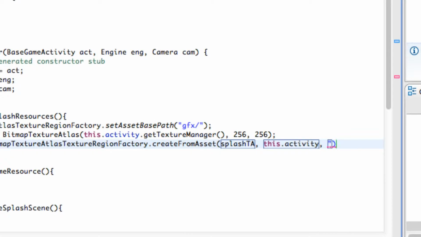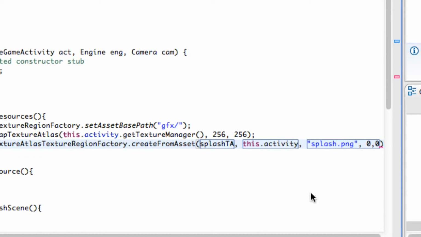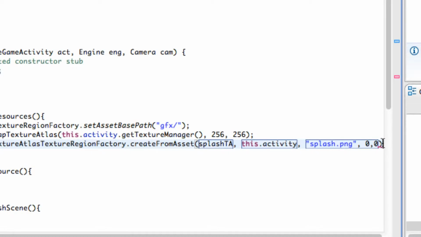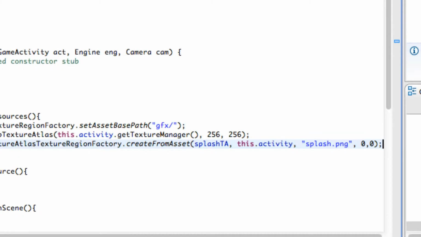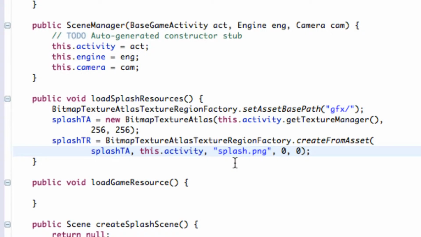Then we need to set up what image we want. So we're going to say splash.png because that's the image I added, and maybe the position, which will be 0, 0. We don't really need to put that, but again, it's good practice to get into. I'm going to hit Control Shift F. Yes, I said shift with an F in it. So go ahead and hit Control Shift F and it'll format everything for texture region.